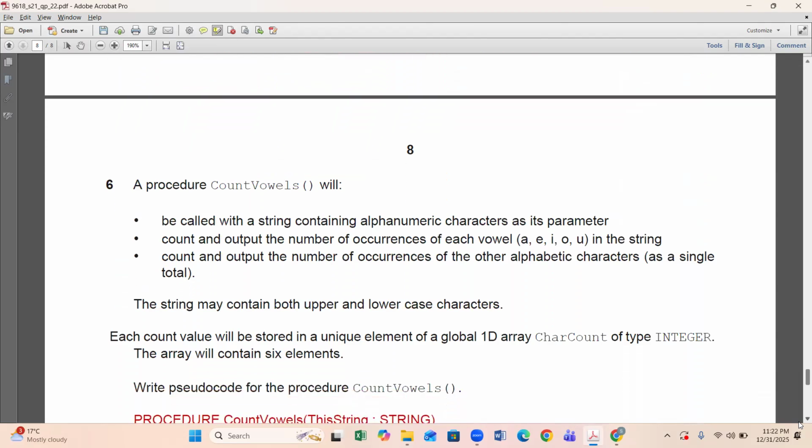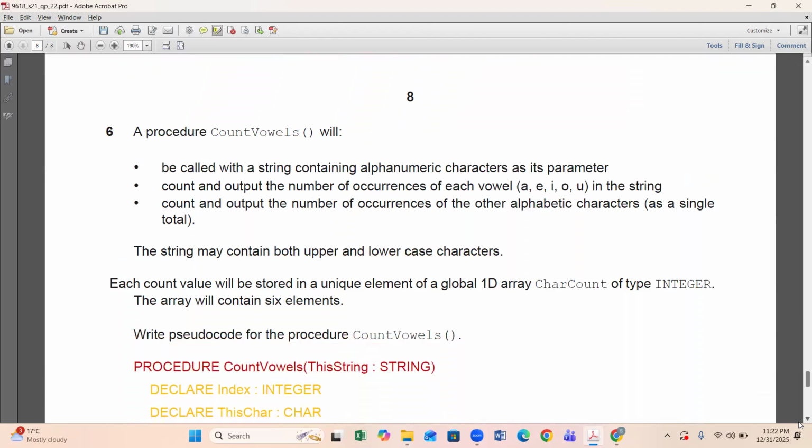Question number 6. A procedure count vowels will be called with a string containing alphanumeric characters as its parameter. Count and output the number of occurrences of each vowel, A, E, I, O, U in the string. Count and output the number of occurrences of the other alphabetic characters as a single total. The string may contain both upper and lowercase characters. Each value will be stored in a unique element of a global 1D array char count of type integer. The array will contain 6 elements. Write pseudocode for the procedure count vowels.